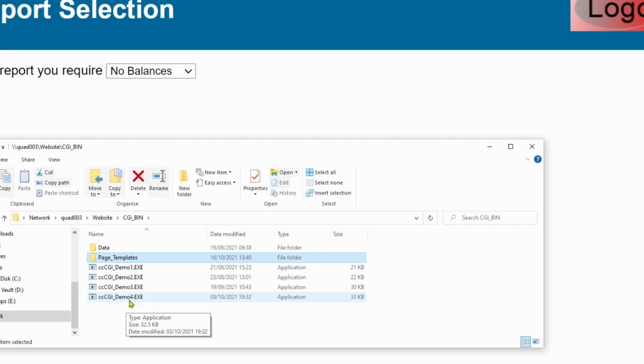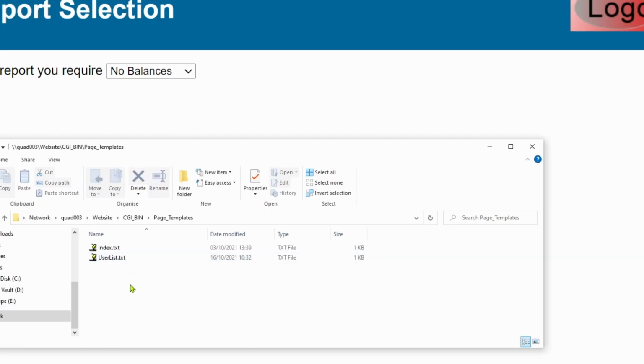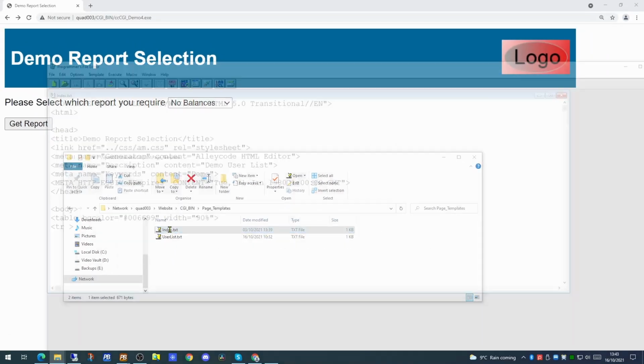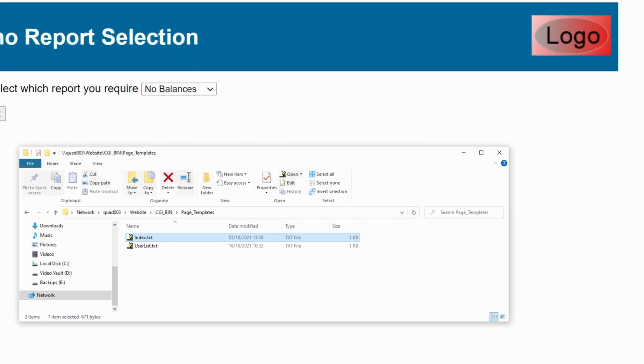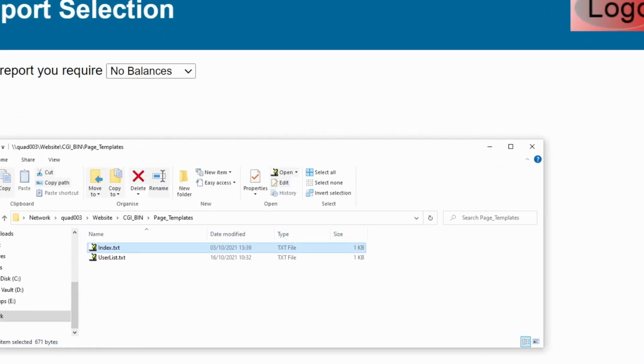When CGI Demo 4 is launched with no parameters, it will look inside the Page Templates folder. The Page Templates folder at the moment has two page templates. The index page. This template is used to provide a rough template for our web page, and the application itself populates this data tag with whatever is necessary. We're going to add a new template to this folder called User List Report. We'll come back to that when we look at our code.